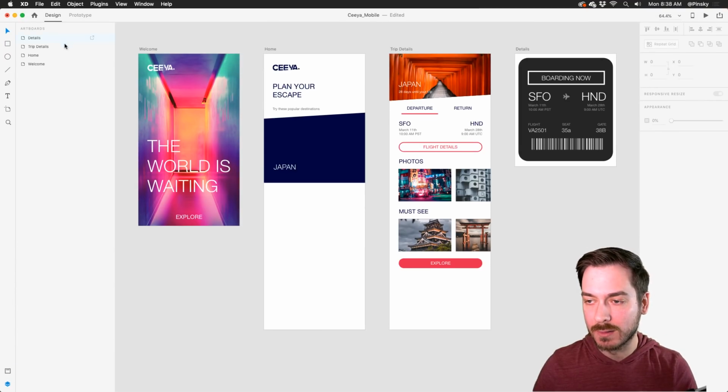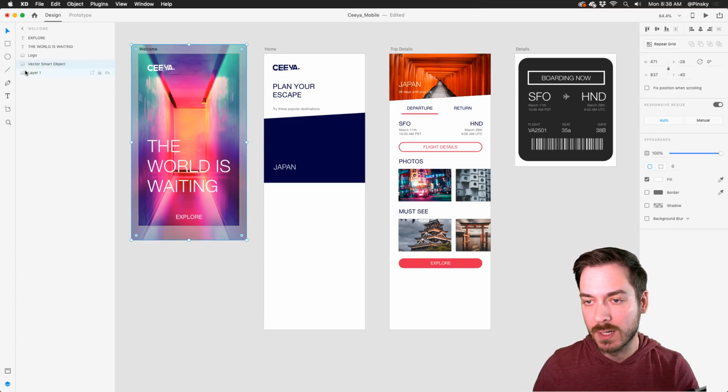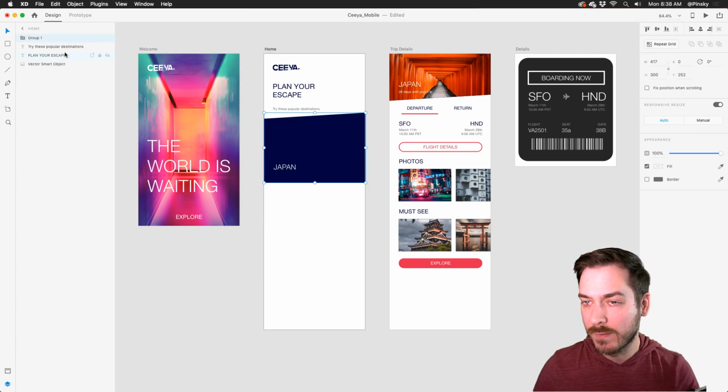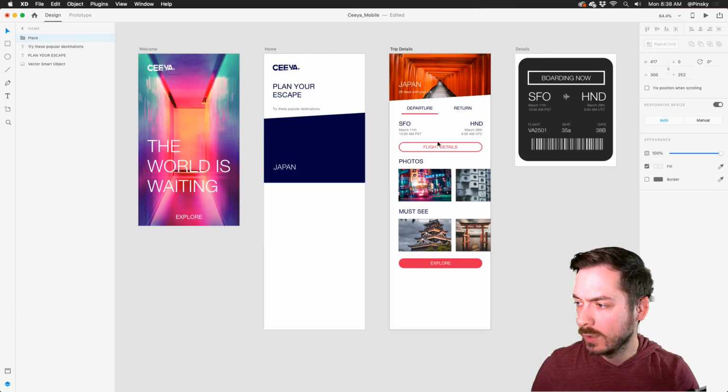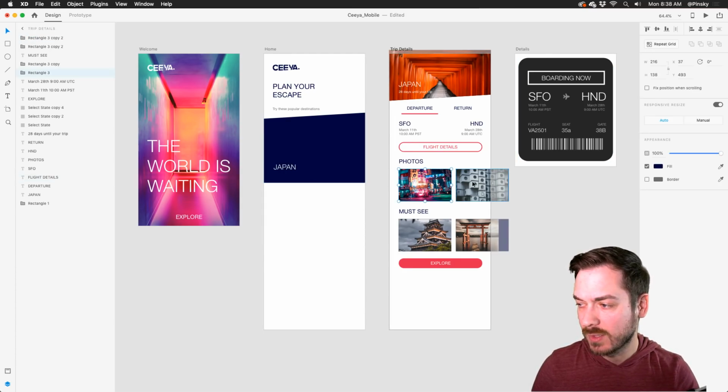XD opens, it imports that file. It's the exact same file that we were just working on in Photoshop. And if I go over to any artboard, you're going to notice all the layers are there. And we have our group, which I probably should have named. Let's name this place. And over here we have a group. We have some images, everything transfers over perfectly.